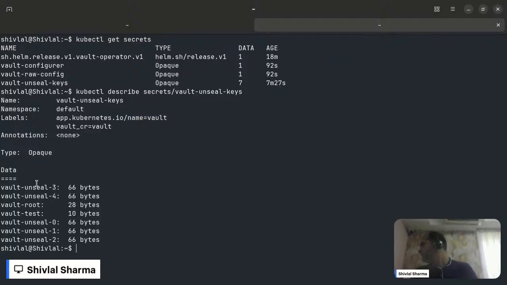Okay, so you can see we have 4 keys here: vault unseal 0, vault unseal 1, vault unseal 2, vault unseal 3 and 4. Okay, no, we have 5 keys, and we have a root. This might be the root token, vault root. Let's get this token.